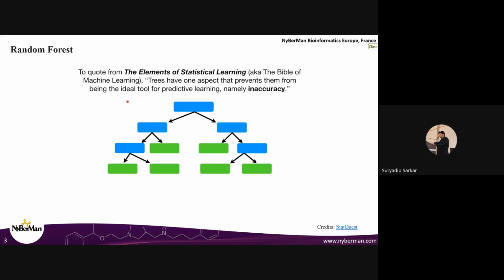Just to give you some context, this is from the book Elements of Statistical Learning, which is one of the core books of machine learning. According to this book, and this is something we discussed a little bit yesterday, tree based models have one aspect that prevents them from being the ideal tool for predictive learning. By ideal tool for predictive learning, we mean an algorithm or a framework that helps us predict things based on data. Trees have one very big aspect that does not make them the most ideal tool, which is inaccuracy. We talked about this yesterday: decision trees often cannot compete with other models with respect to accuracy, although they are very convenient because they are simple to understand and therefore very explainable.